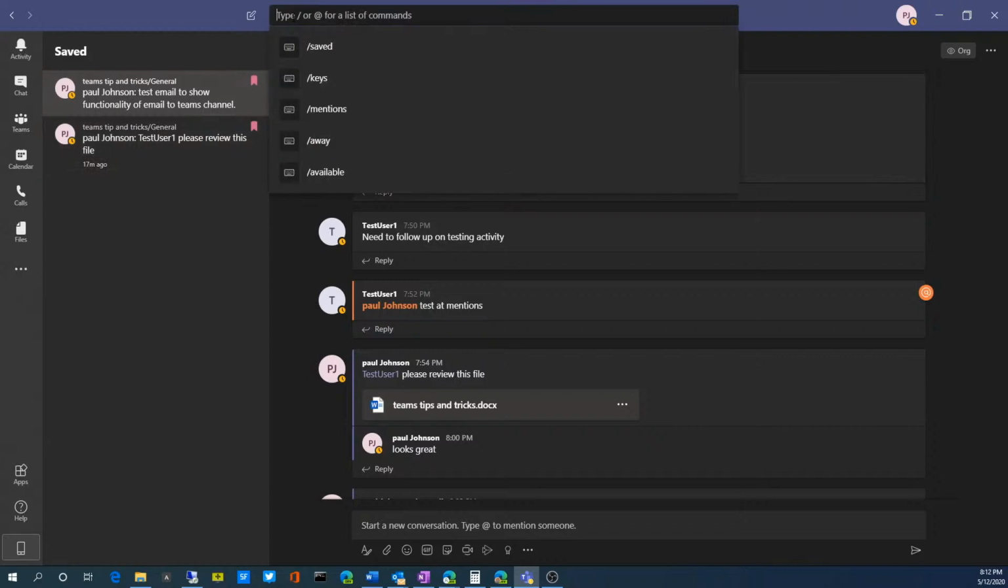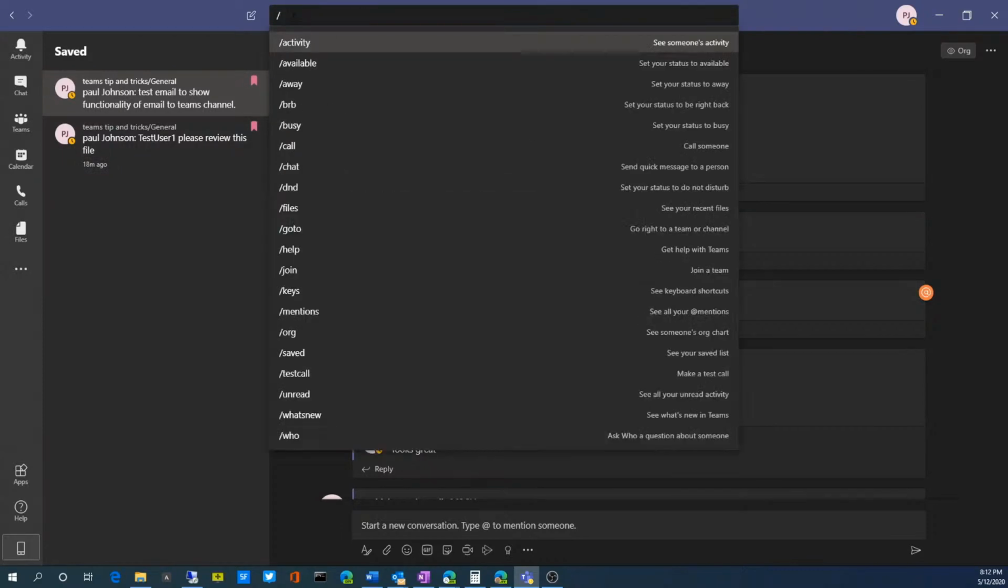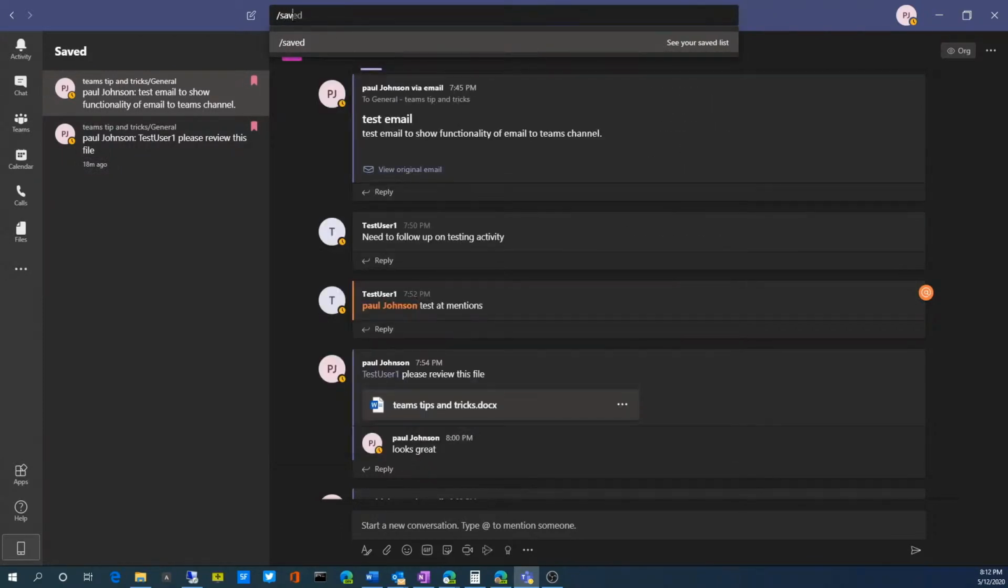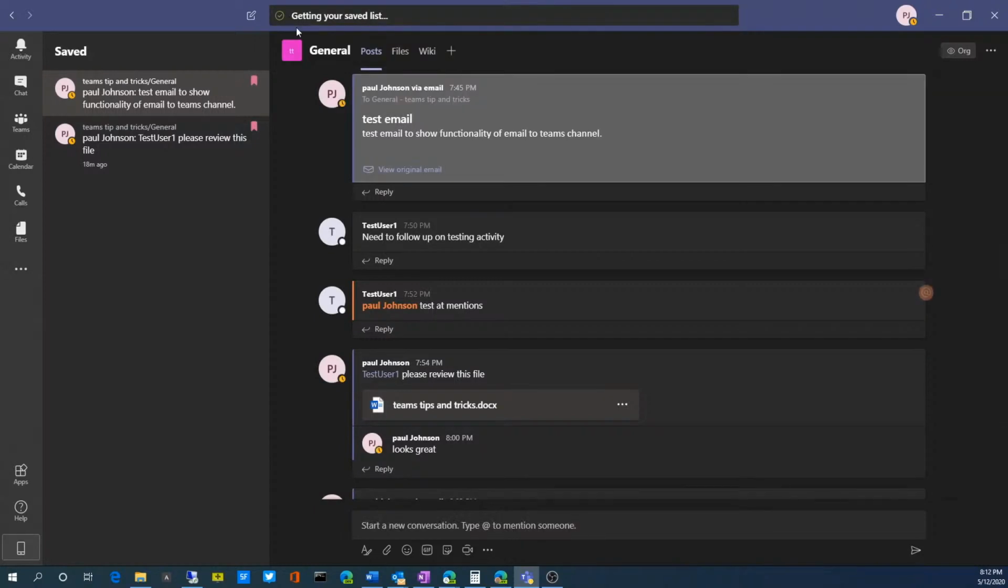The other way to get to this would be to use the command button. So if I go to saved and press enter, it'll bring me to that same list where I can see documents again.